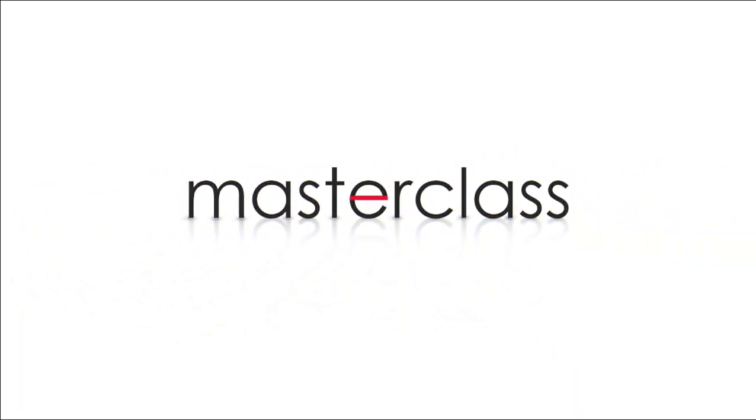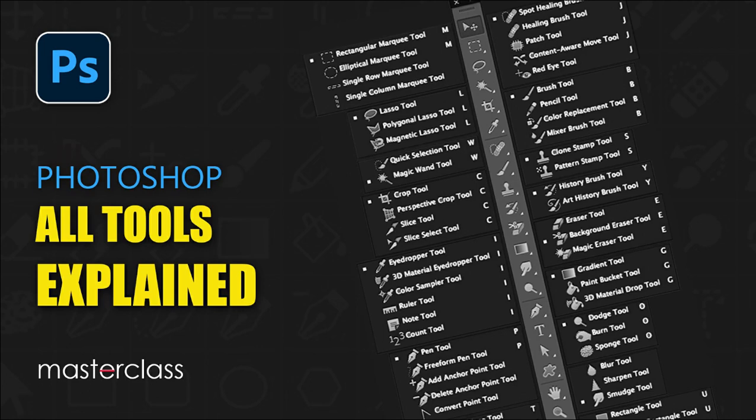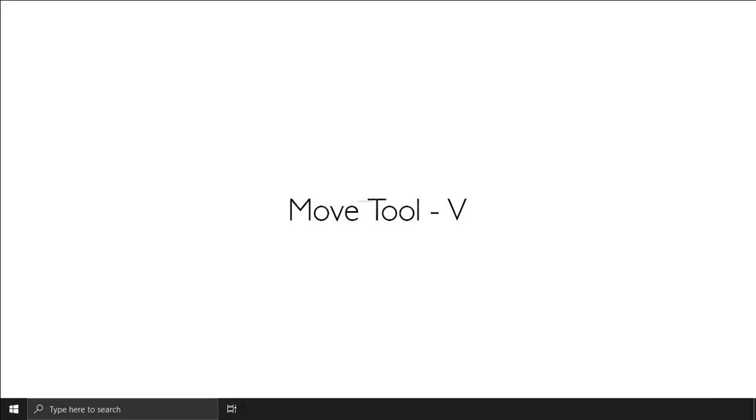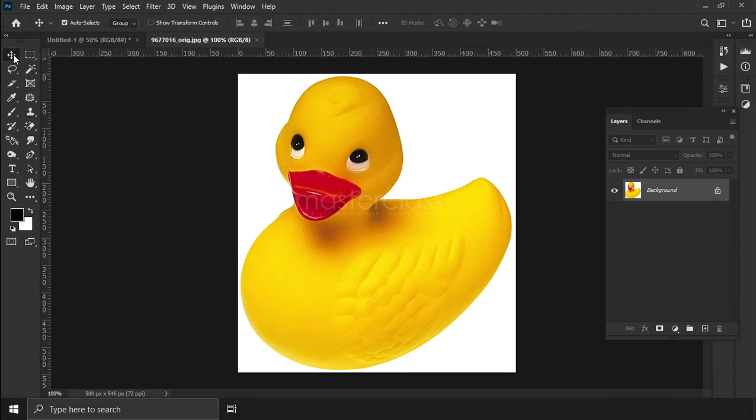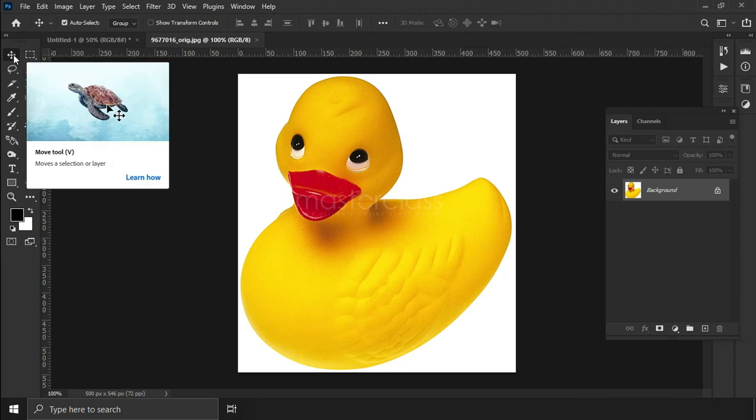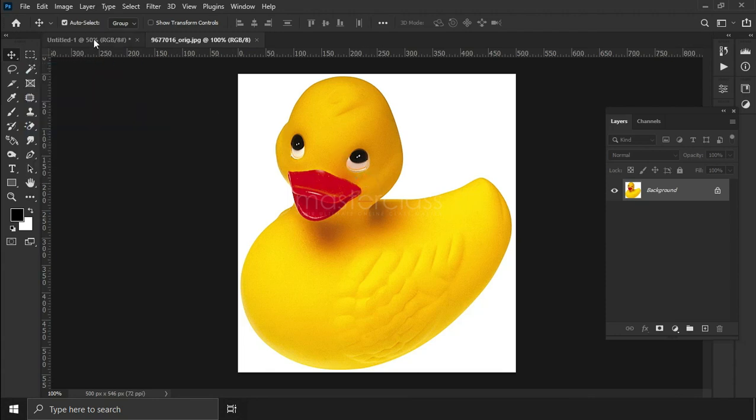In this video, we are going to learn about Adobe Photoshop tools and its uses. First one, Move tool. The Move tool is located at the top left of the Photoshop toolbox. The shortcut key for the Move tool is V. The Move tool helps you position selected content or layers when customizing your work.